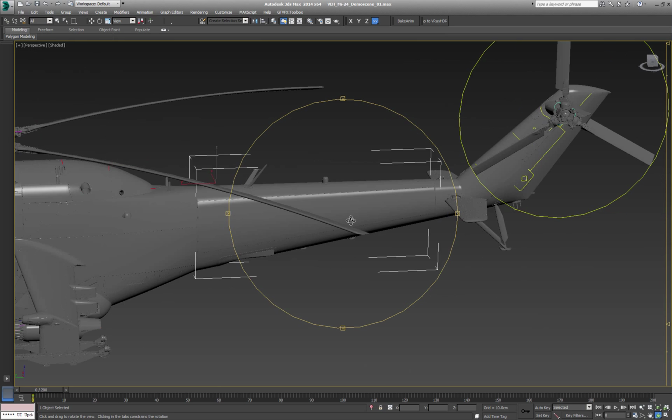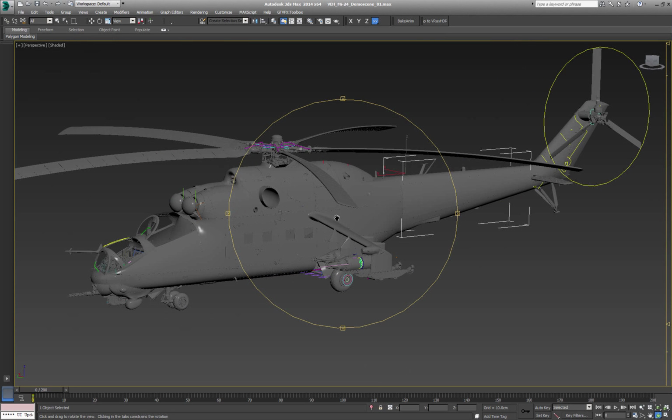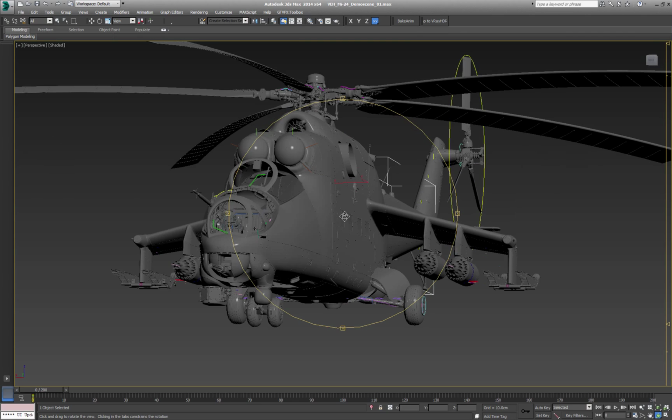Alright, so that's it for today. A quick overview about my Mi-24.